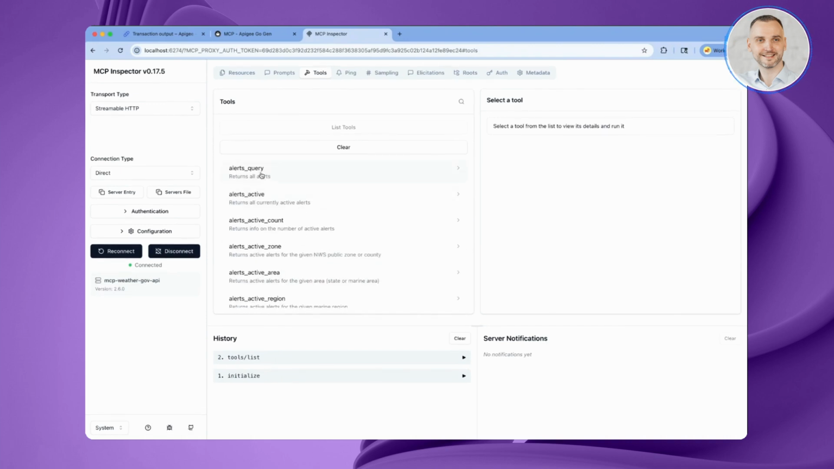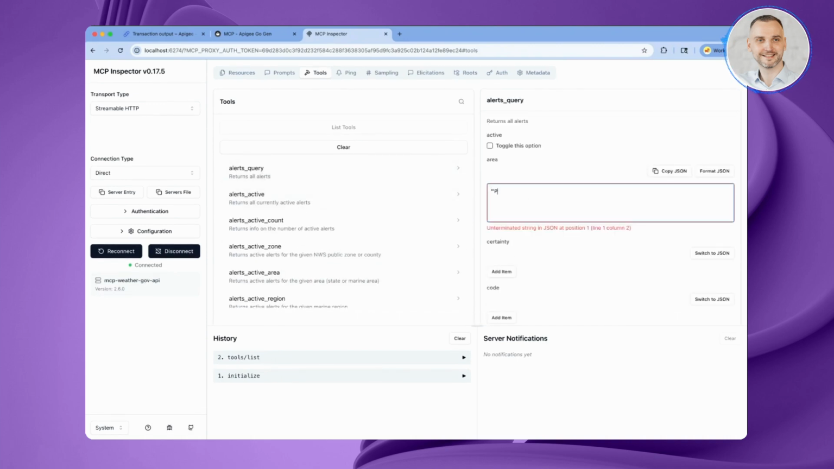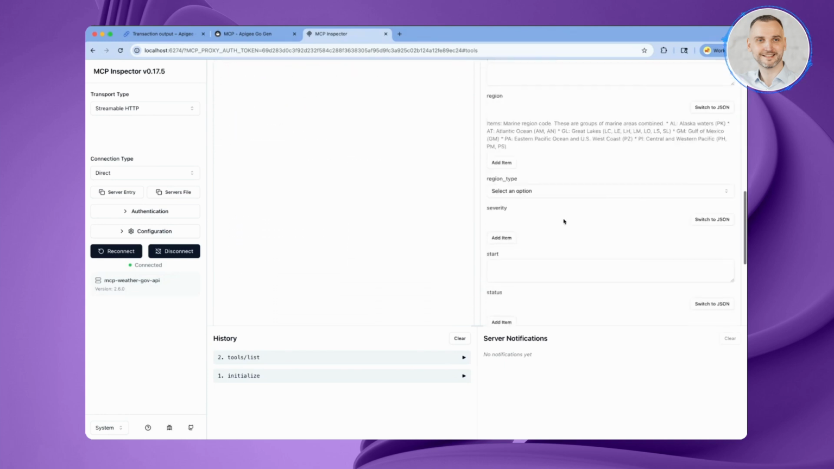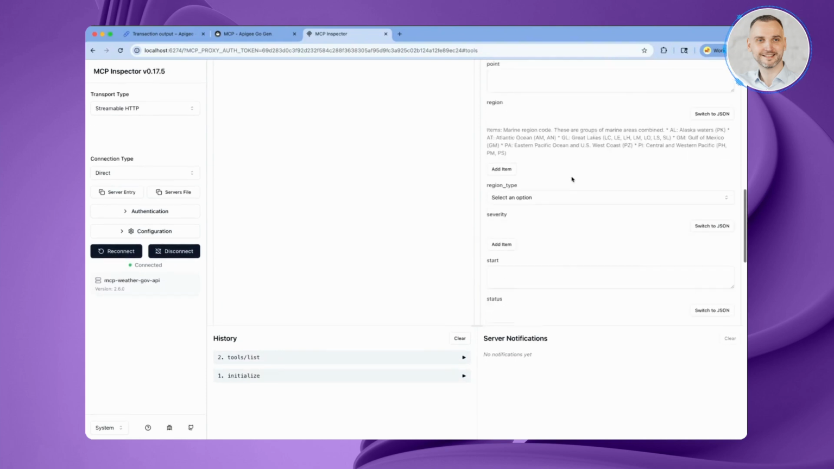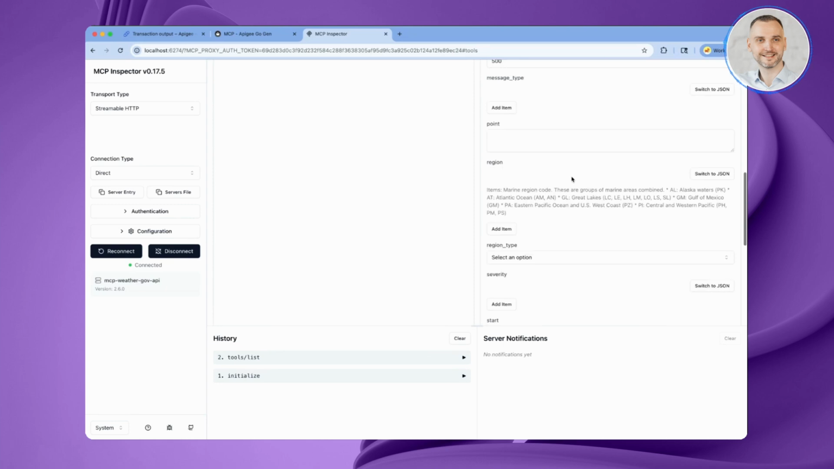We can actually try it. So let's run maybe one call for alert query. And let's see if the alert is in this area, which basically stands for a specific ocean. So let's go ahead and run the tool. And remember, all of those I told you, they come from the schema, from the parameters.